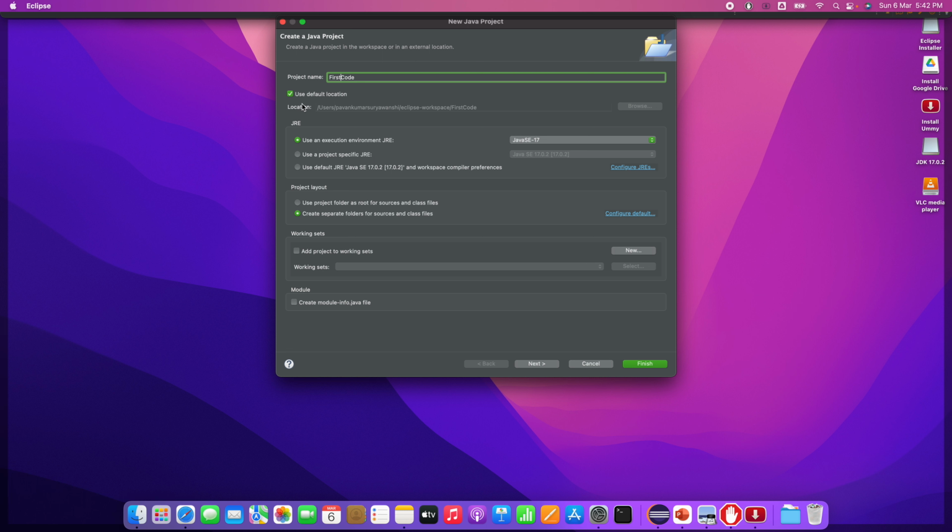There are a lot of options over here, that is default location, then JRE. Over here the Java version has been declared, and you need to select the project layout as well. Here it has selected create separate folders for sources and class files, and you can create a module as well. As per the requirement you can select several options over here. So you can click on next.